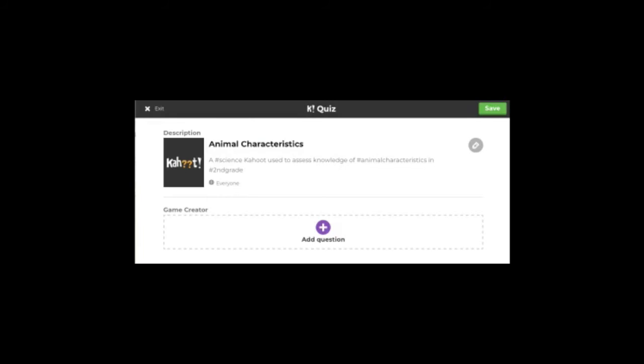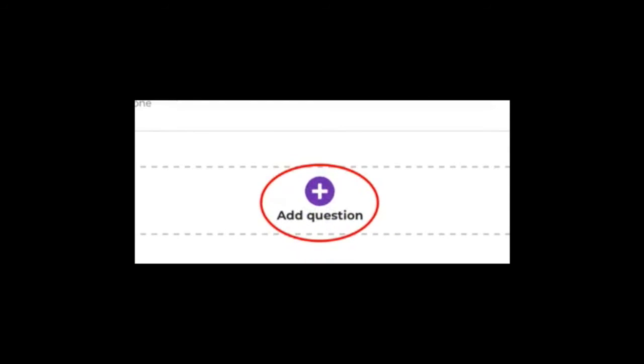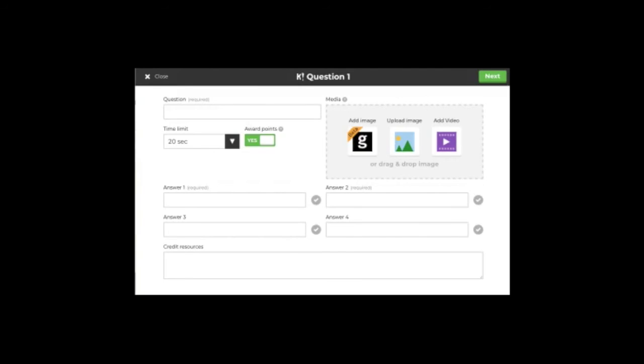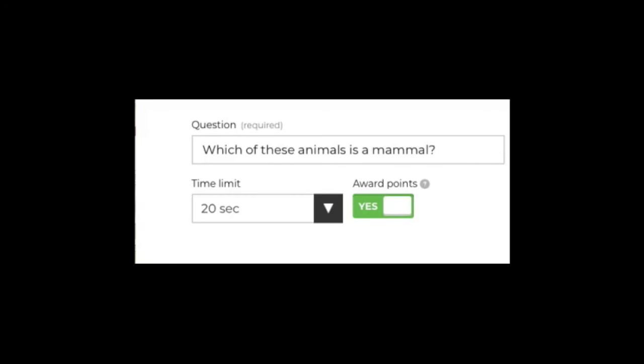Now it's time to add our questions. To add our first question, we are going to click on the white plus sign in the purple circle. This is the screen where we will add our question 1 information. First, we need our question. My question is, which of these animals is a mammal?